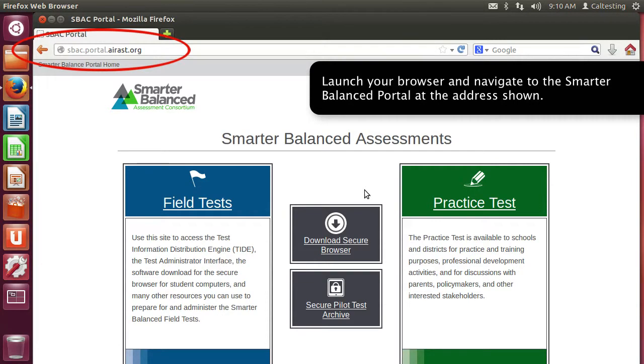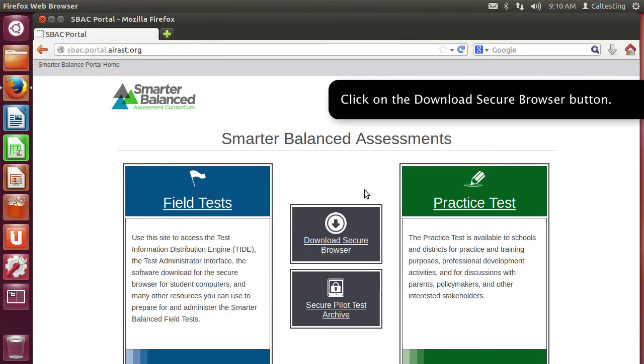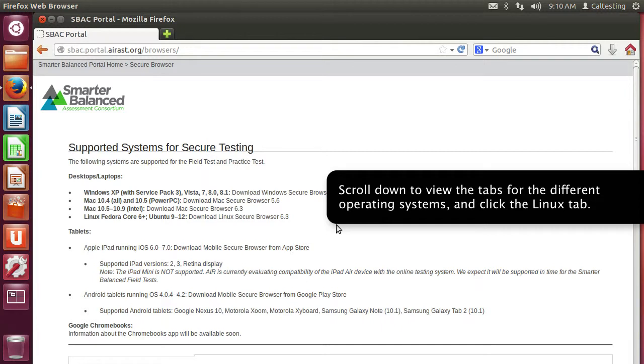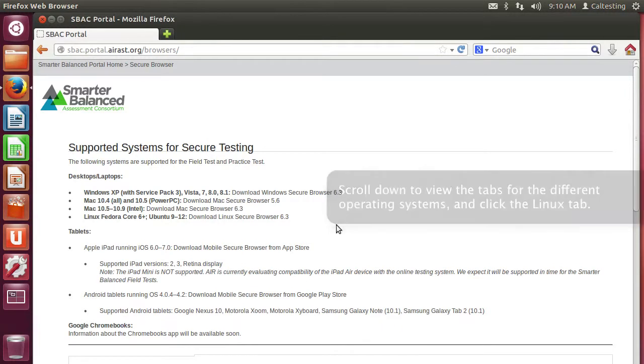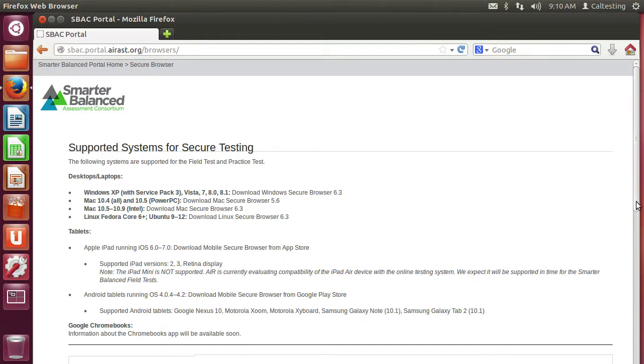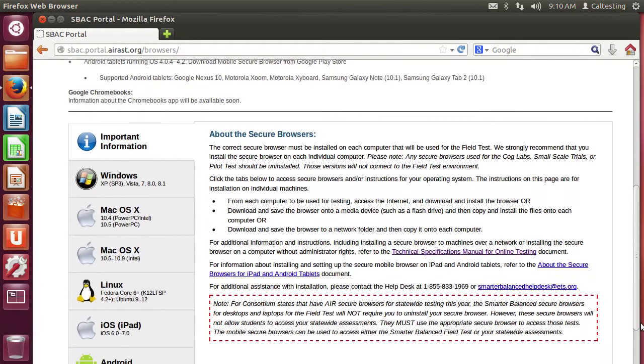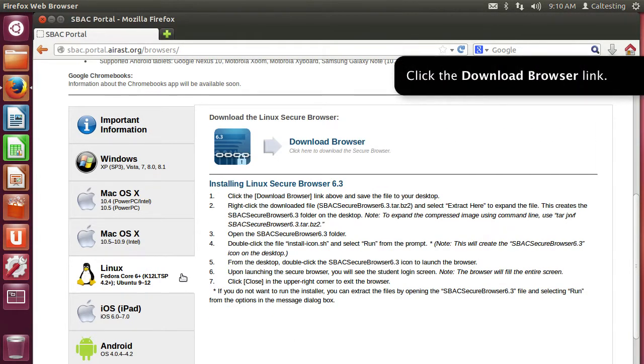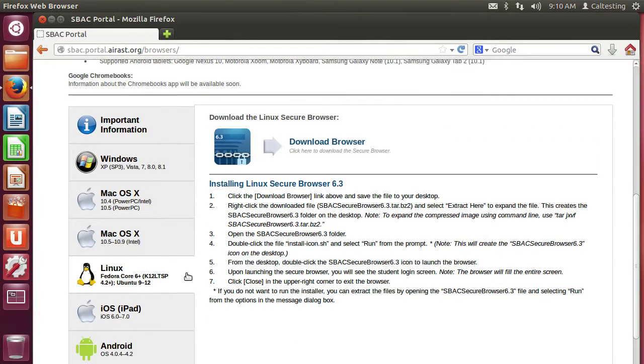Launch your browser and navigate to the Smarter Balanced portal at the address shown. Click on the Download Secure Browser button. Scroll down to view the tabs for the different operating systems and click the Linux tab. Click the Download Browser link.